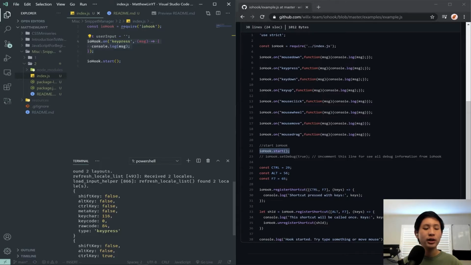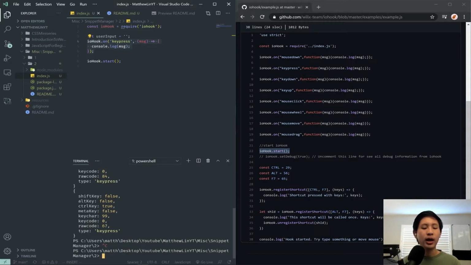So an object is basically like a dictionary. It's this whole thing right here, and it has a couple entries. It has the shift key, which is false, and alt key, false. I guess these entries are for special keys. And then right here, keychar, or key character, is 116 and rawcode is 84. Now this is what I'm looking for, the rawcode, and I'll tell you why.